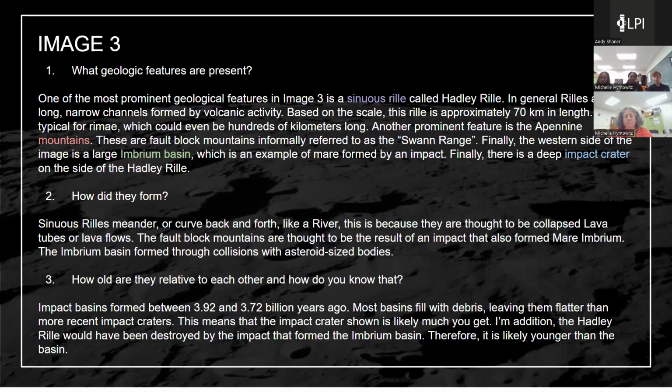Another prominent feature is the Apennine mountain range. These are special because they're fault block mountains, and they're informally referred to as the Swan Range. And finally, the western side of the image is the Imbrium Basin, which is an example of Mare formed by an impact. There's a deep impact crater on the side of the Hadley Rill as well. There were others in the image, but that was definitely the largest one.